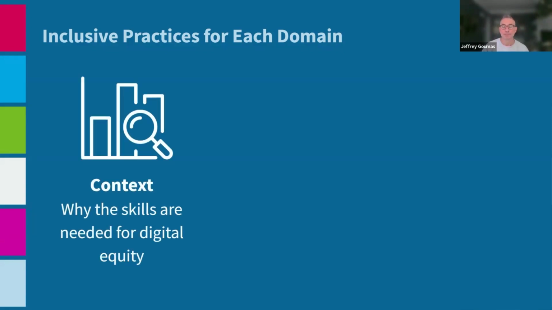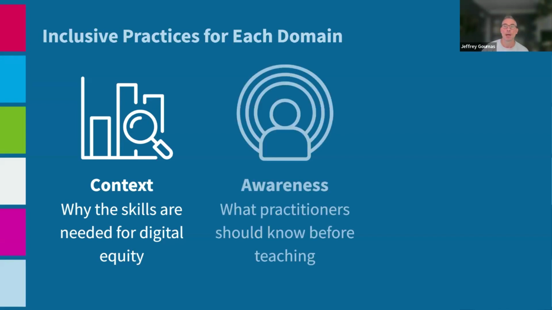So the inclusive practices section of every domain within the framework is designed to identify why the skills in each domain are needed for digital equity. So we're focusing on not just here are skills that are needed, but thinking about what these mean in the context of digital equity. And then within that, thinking about what practitioners need to be aware of before teaching.